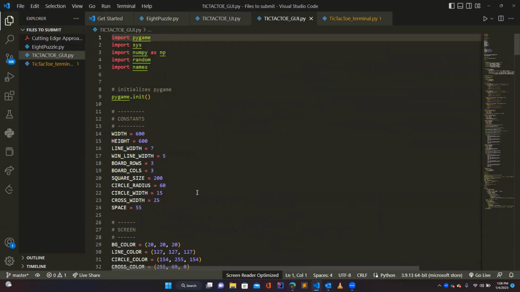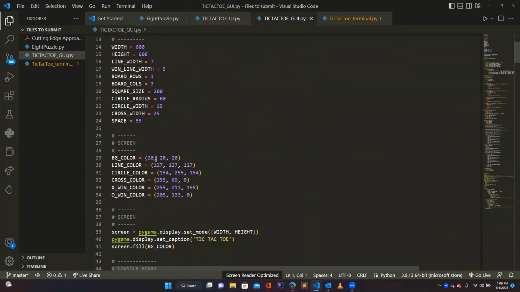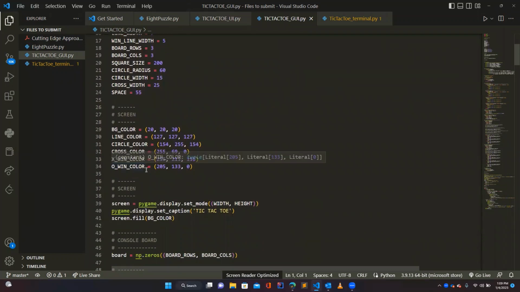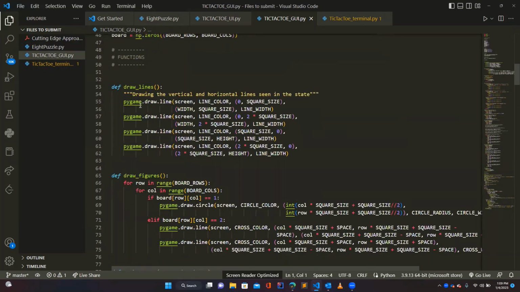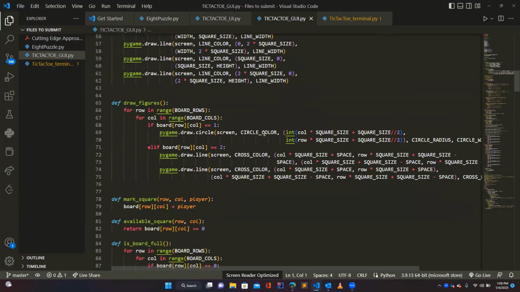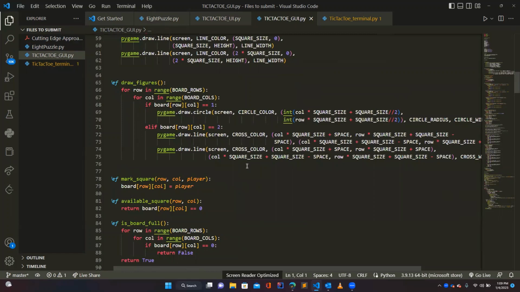Okay, so now I would like to walk you through the TicTacToe graphic user interface I created, which has the width and the height and the line width and other attributes which are used in creating the grid. We also have the background color, the line color, which is also part of making the grid look presentable, right? So I have a method which is called the draw lines, which draws both the vertical and horizontal lines you see in the state of the grid. We also have the draw figures, which also draws the shape of X or O.